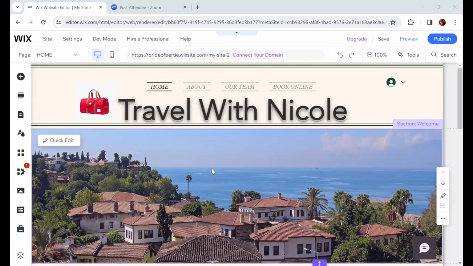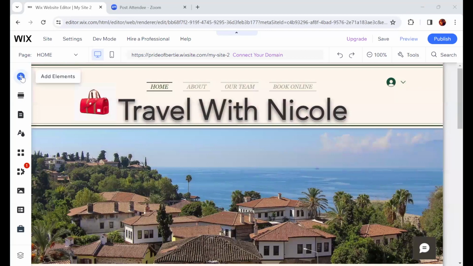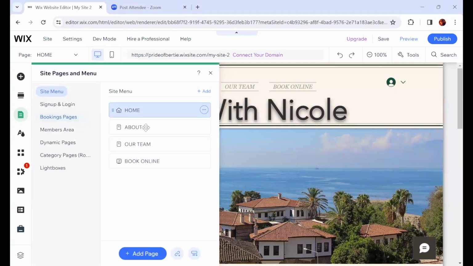So today we're going to start off by learning how to add a form or a contact widget to your page. So we're going to go and add this to our About page. Click on Pages and Menu. And we're going to go to the About page here.